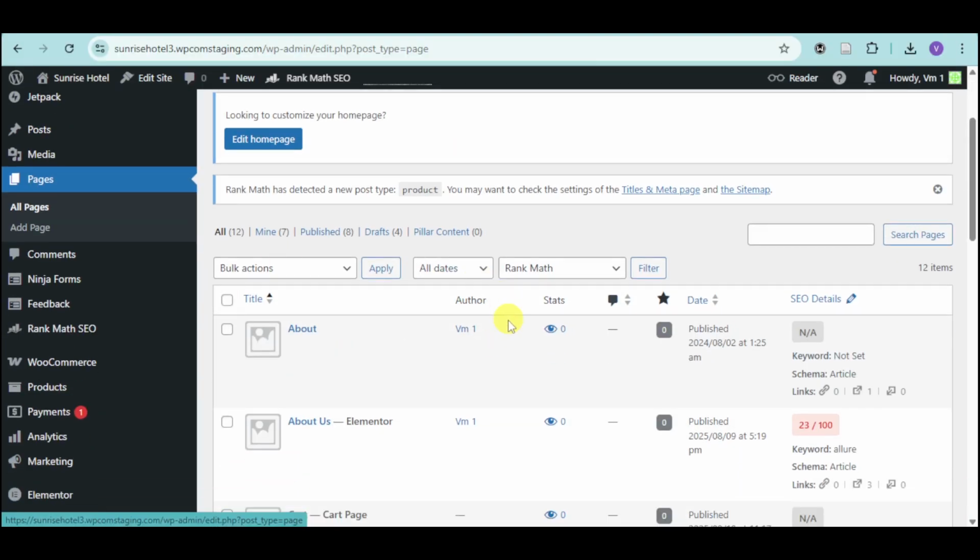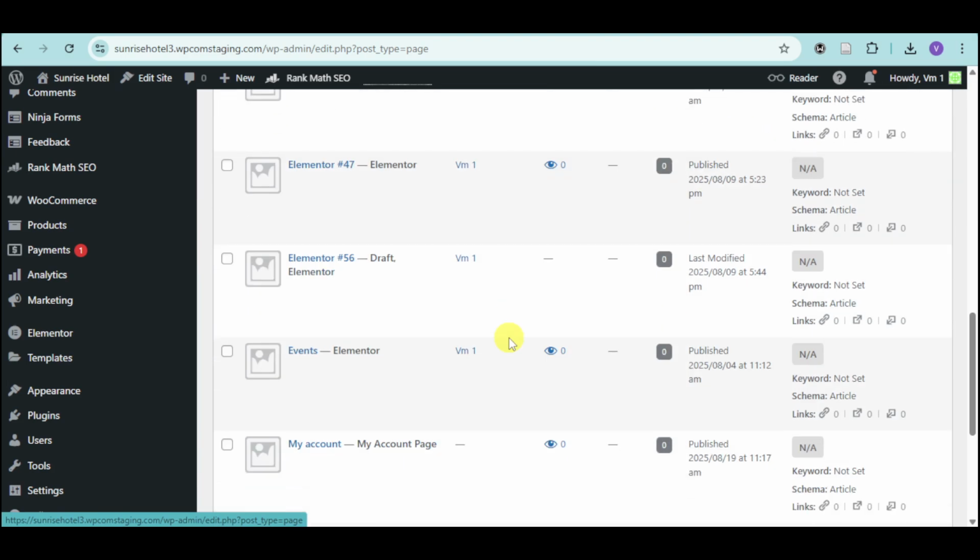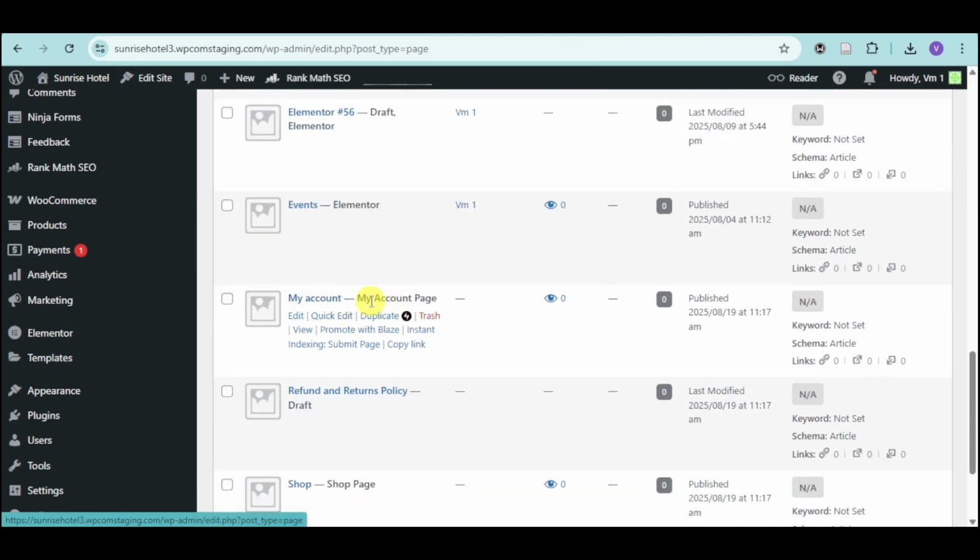Here are our actual pages. Scroll down until you can see the My Account page right here. Click onto this Edit option that we can see right here. Once you have done that, it should open this particular page in your actual WordPress editor.